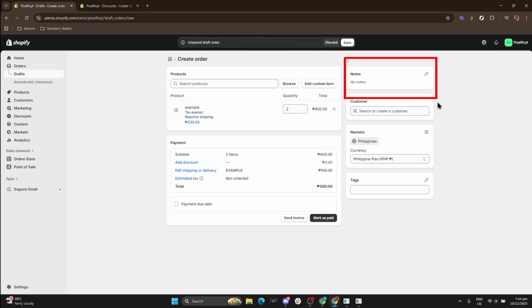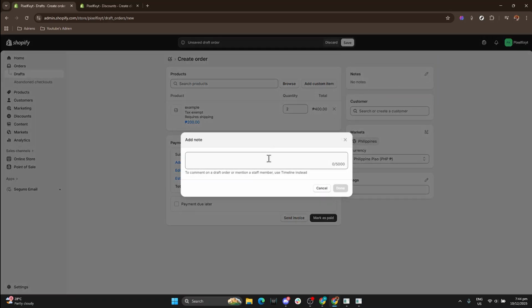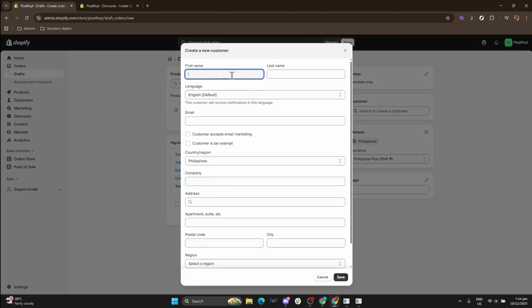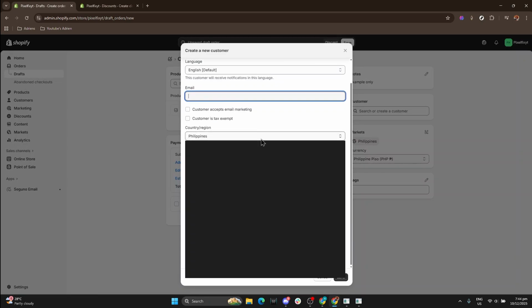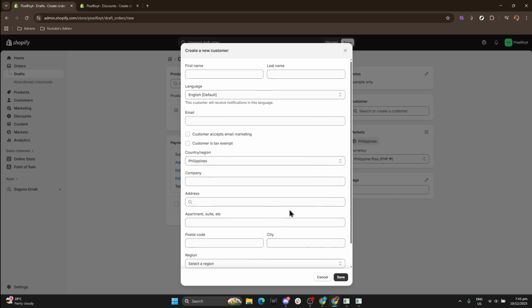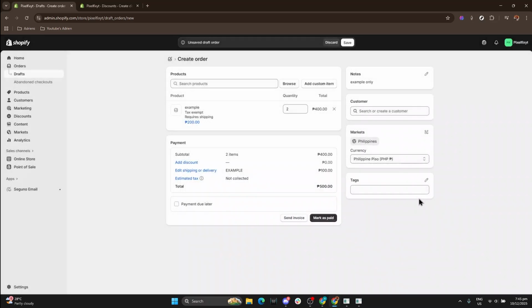And then, here on the right side, you can also add a note. So I will just type example only and then click on done. And then we can search a customer here or create a new customer by clicking on this. So let's proceed. For example, type the customer first name, last name, their language, their email, their country, their company, their address, apartment, postal code, city, region, and then phone number. And then, once you have done, just click on save.